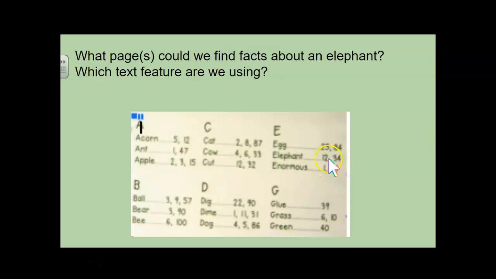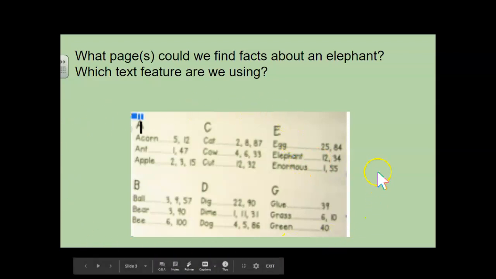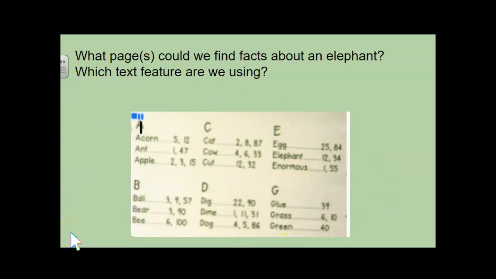Remember, if there's a dash in between it, it would be all of the pages in between. But if you have a comma, it means separate pages. So 12 and 34, you could turn there to find information about elephants. Which text feature are we using? Yes, boys and girls, this is an index. Where do you find an index in a nonfiction book? At the end of the book, at the back.